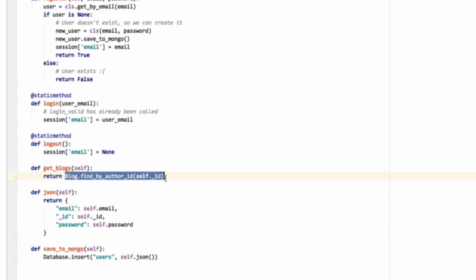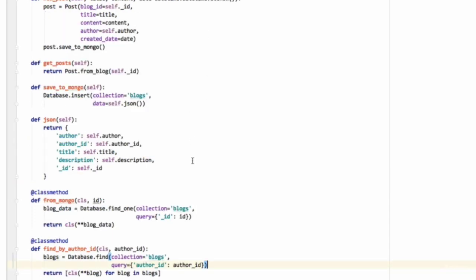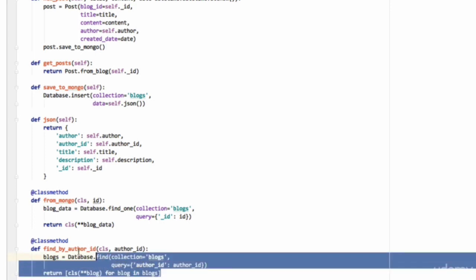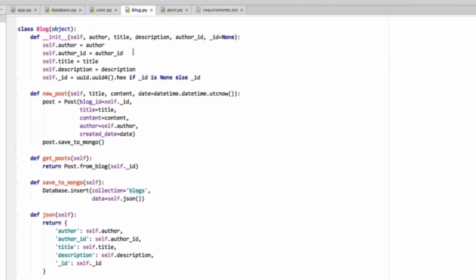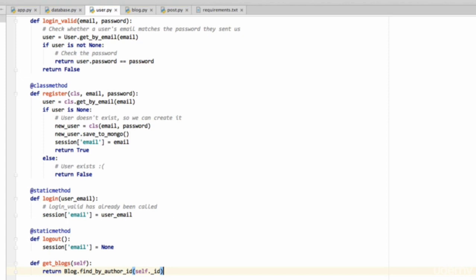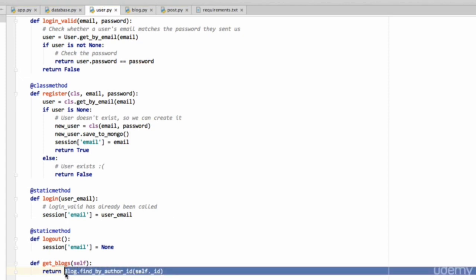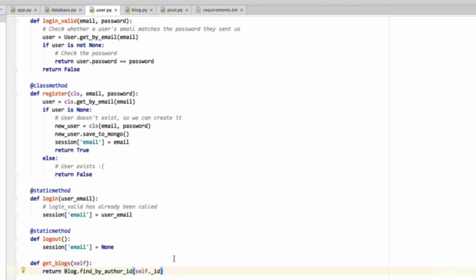So this is how simply you could find, by an author ID, all of the blogs for that specific author. Remember, we have modified the blog model to include the find by author ID. We've modified the database storage for the blog by including the author ID, and then we've simply gone into our user model and made sure that we can find the blogs for a specific author just like that. Okay, let's move on to the next video.